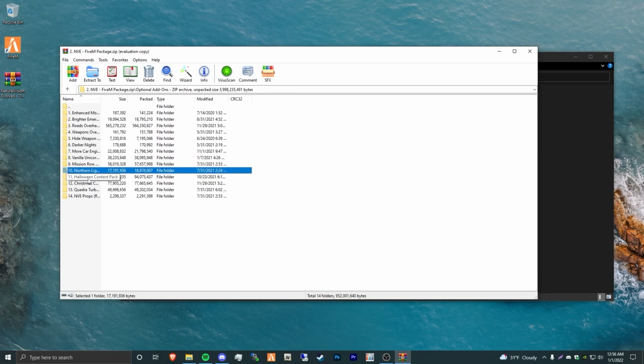Now, we have two other things here. We have the Halloween content pack and the Christmas content pack. When Halloween was around and when Christmas was around, I used both of these, so these looked great. It's not a huge overhaul. I mean, there's a few props that get added here and there within Los Santos and Blaine County, but it's nothing big that you're going to see.